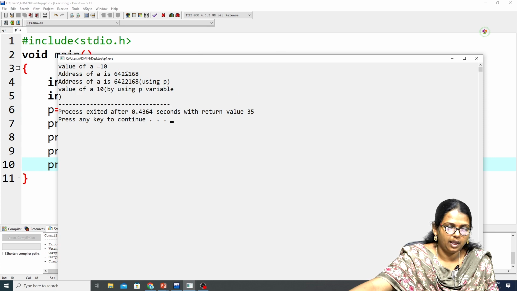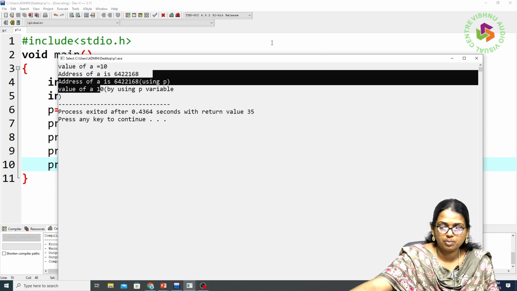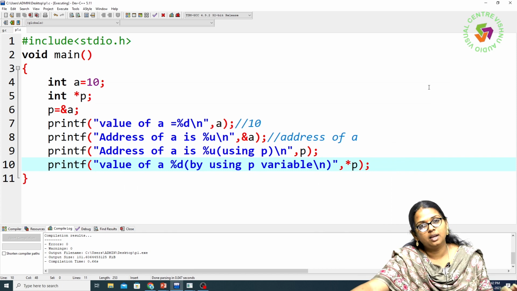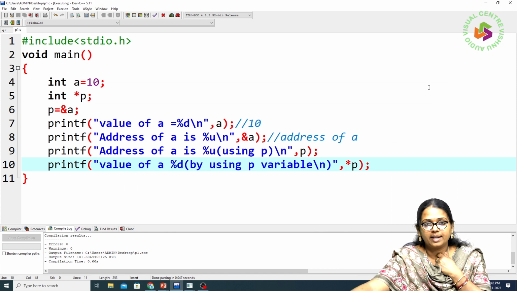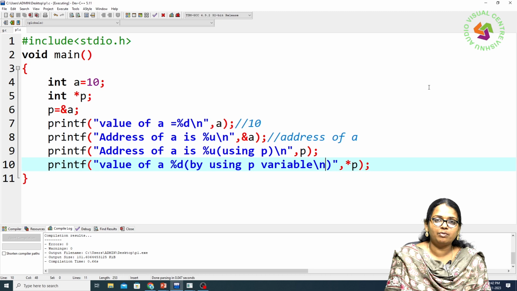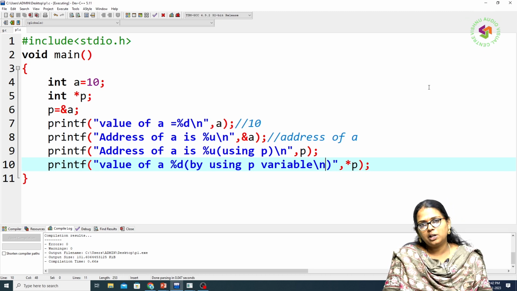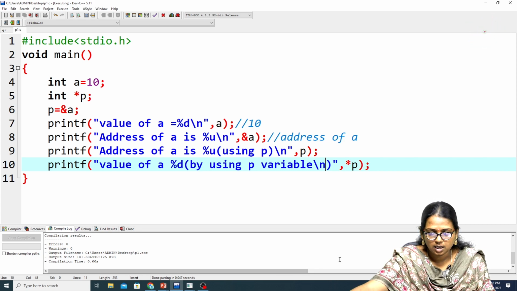So using P, you are printing the address of A, it is printing the same thing, and the value of 10 is also printing. Like this, by using the pointer variable, we can access the normal variables. To print the value, we'll use the asterisk symbol. To assign the address, we'll use the ampersand symbol. This is a very basic introduction to pointers. Now we'll go somewhat deeper into pointers.